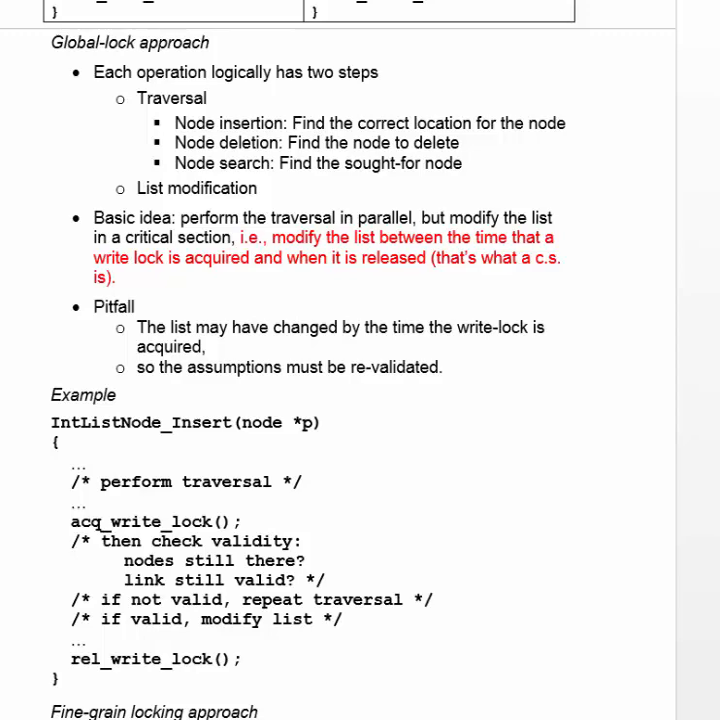So after you think you've got the lock, you need to revalidate your assumptions. Let's see how that looks in the code. We're looking at the code for insertion again. We perform the traversal, we acquire a write lock, and then we check to make sure that no other operation has changed the nodes that we need to work with to do our insertion.